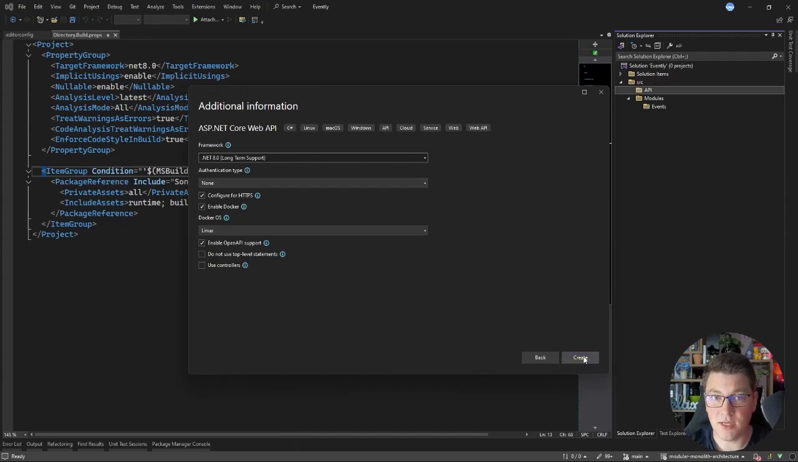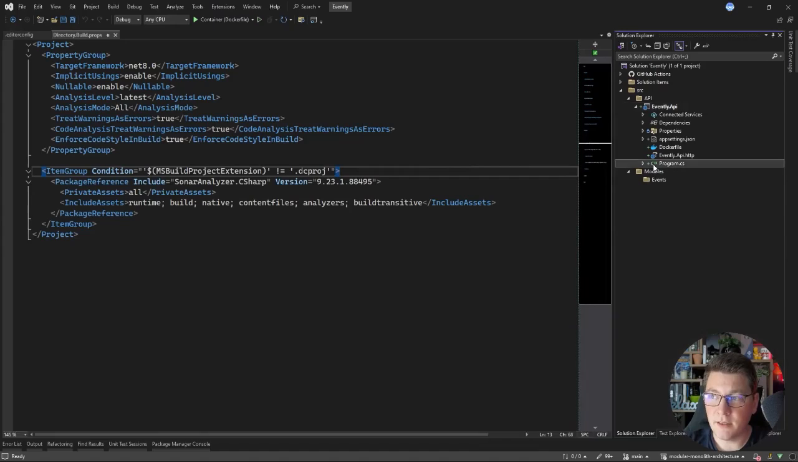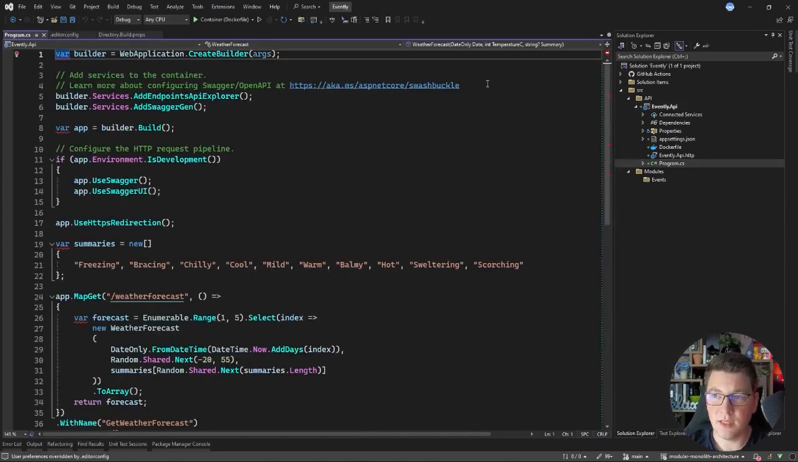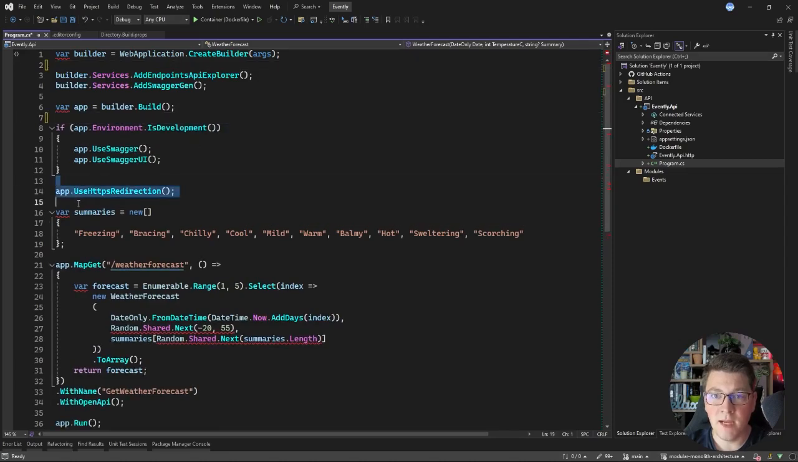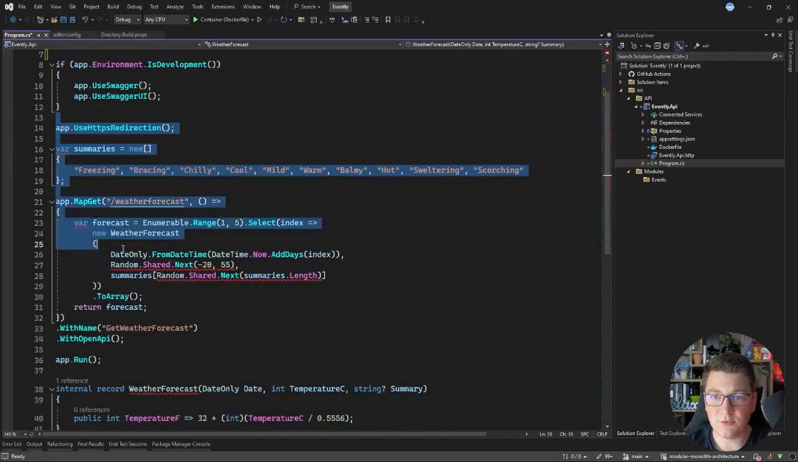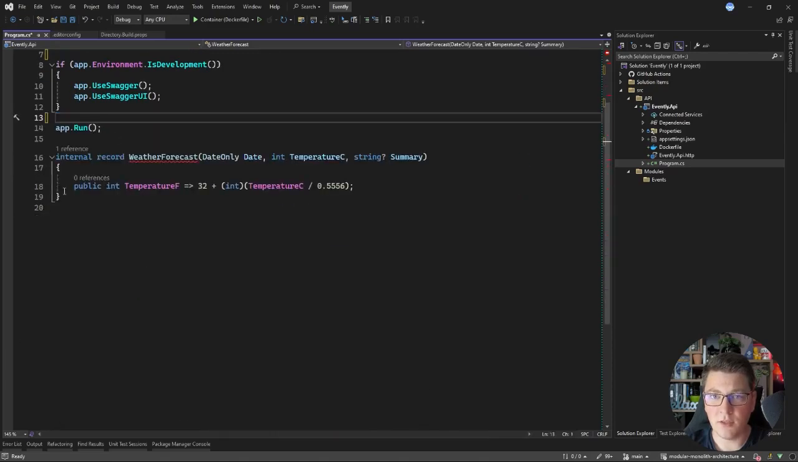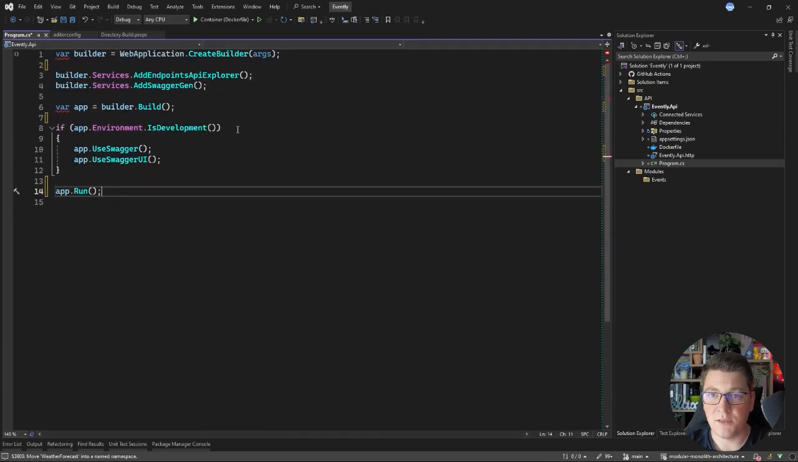So let's go ahead and create this project. Let's go ahead and clean up the scaffolded project that we get out of the box. I'm going to start by getting rid of some of these comments. We will not be needing them. I'm going to get rid of the HTTPS redirection middleware and the default endpoint that gets added. And this is all that we are left with inside of our program file.